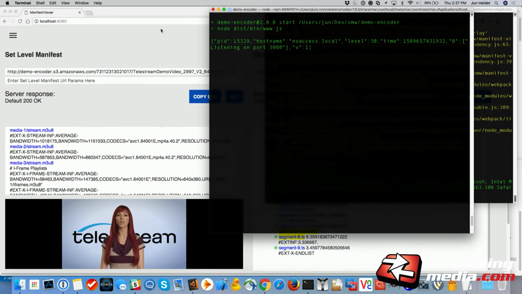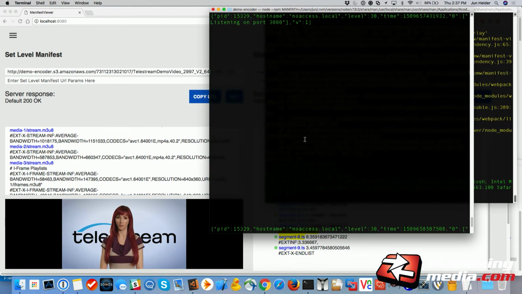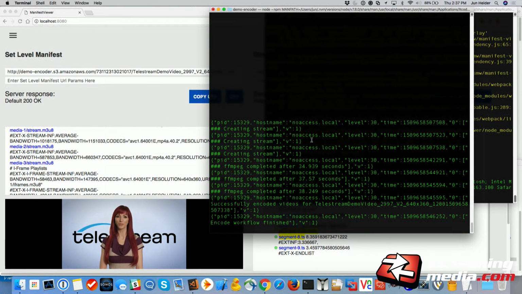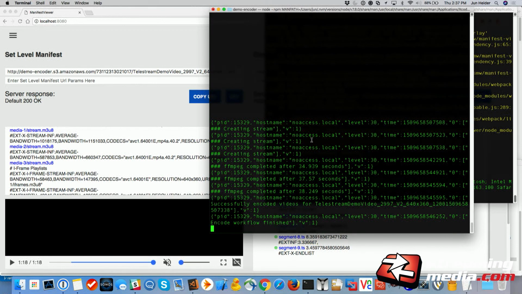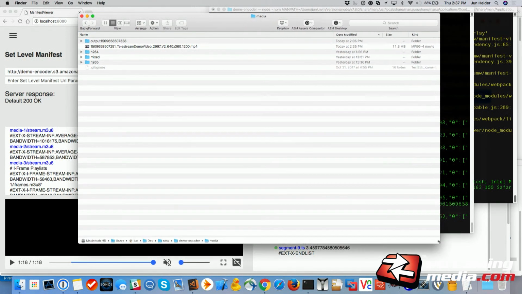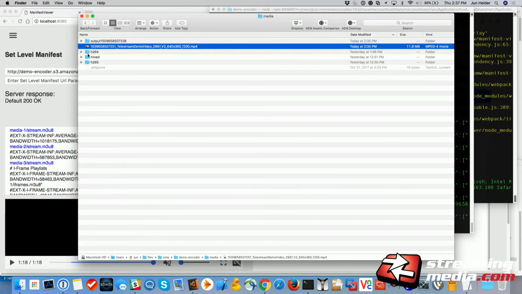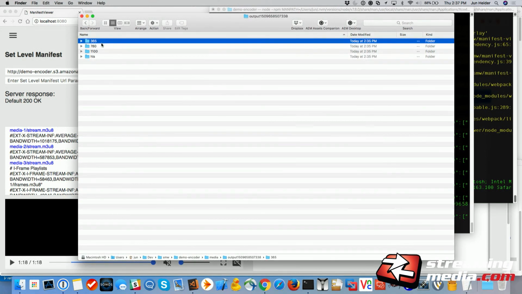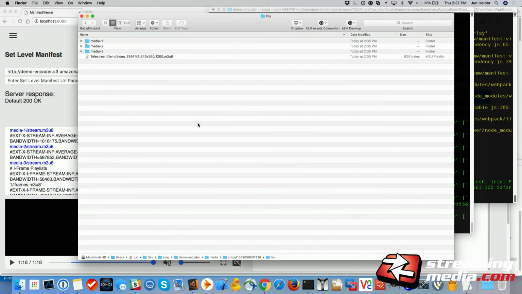Demo encoder. For some reason, it wasn't listening. Oh, there he goes. That's what happened. So what we can see here is it created 3 streams, so 3 bitrate renditions. From there, it generated a bunch of manifest files. If I look in this output folder here, I can see that I have my original file, and then I have some output, which includes 3 different bitrate renditions, and finally the HLS assets, such as the M3U8 files.